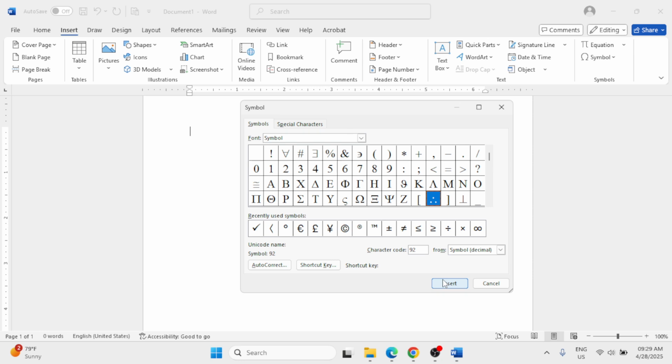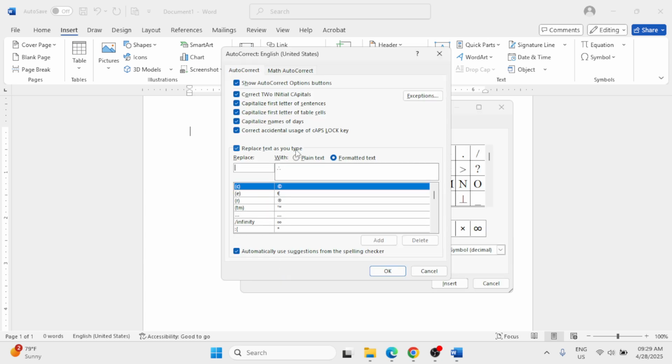But what if you're just going to use a text or a shortcut in order to add a therefore symbol into your text? So here you'll find AutoCorrect, click on that. Now replace text as you type. So we're going to replace the symbol with the text.